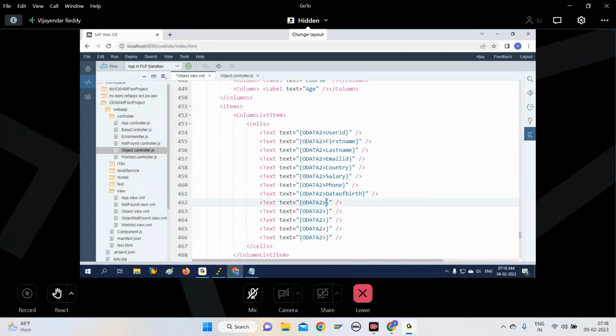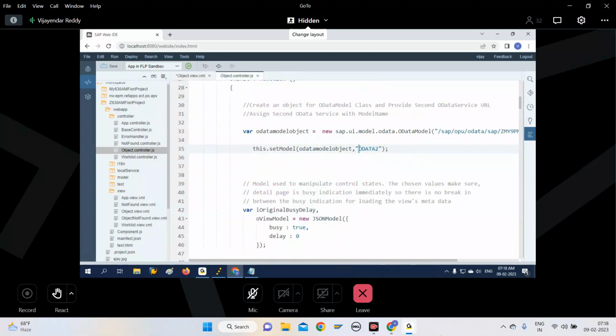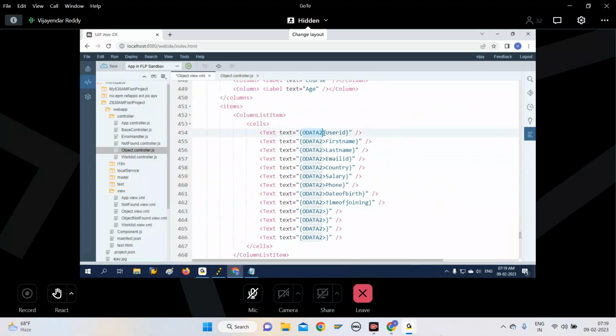All these field names are case sensitive. The model name prefix is also case sensitive. OData field names are case sensitive. The entity set is case sensitive. And the OData model name is also case sensitive. Whatever is registered, OData2 with everything as registered, including uppercase, the same thing should be used here.